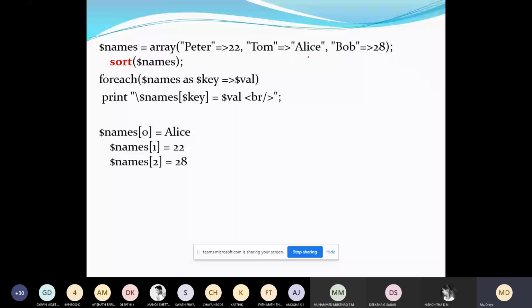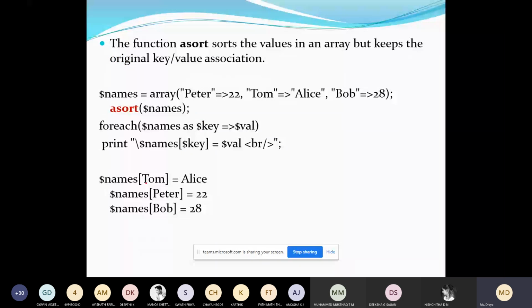Okay, first priority will be given to characters and then to numbers. asort is something like this. Here the association between the key and values will be maintained. So asort will sort based on the values. Alice is 22 and 28. What is the key of 22? It is Tom, and 22 has the key Peter, and 28 has the key Bob.